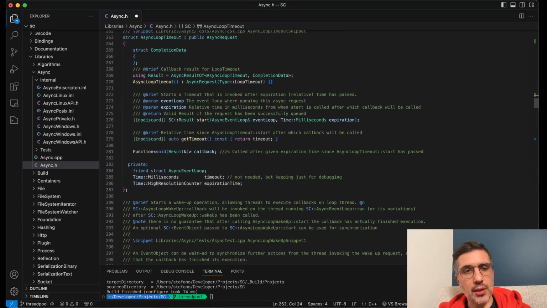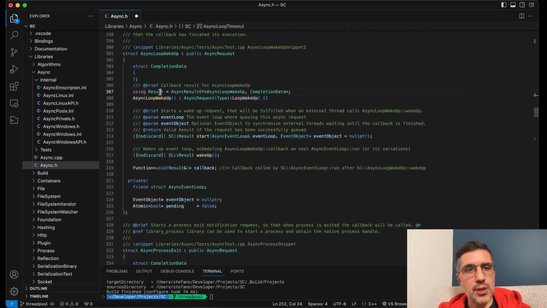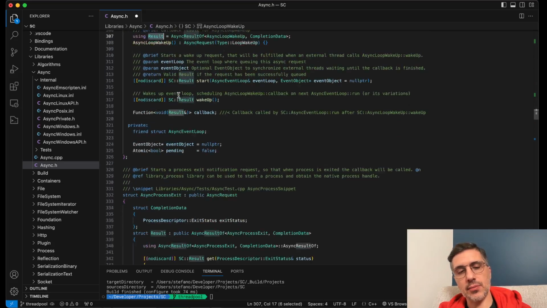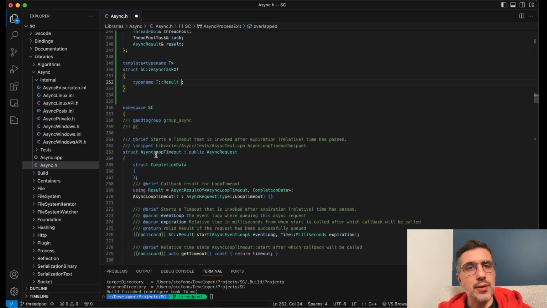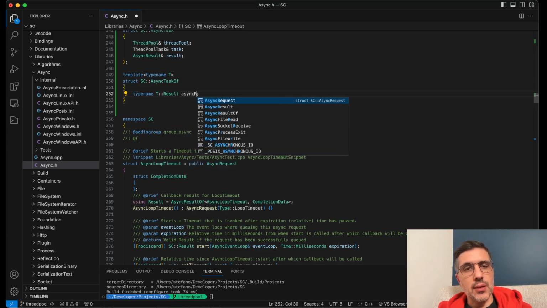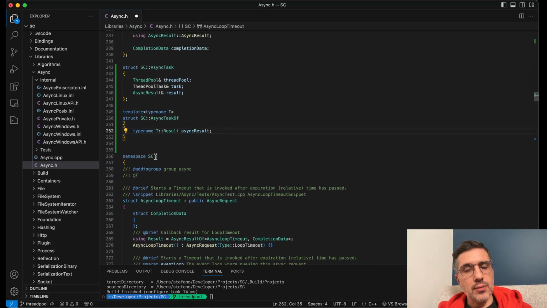So you can check, every async operation has a result object, which is either just a using declaration if it doesn't have any custom methods, or there is a literal object called result. So we say result, I don't know, async result. Or maybe should I call this async result? That's all right.